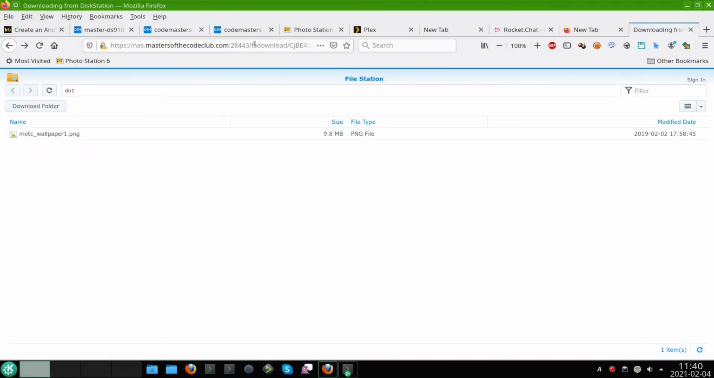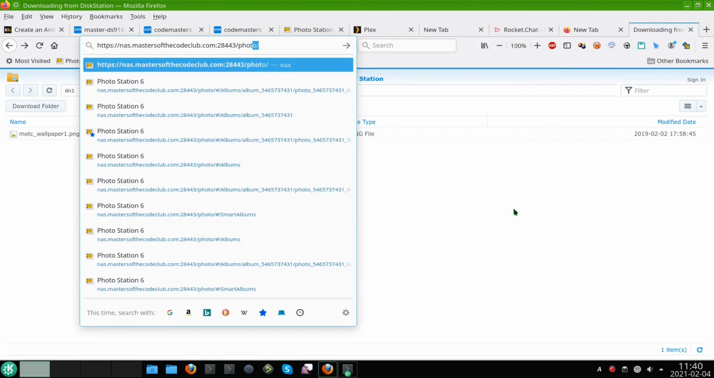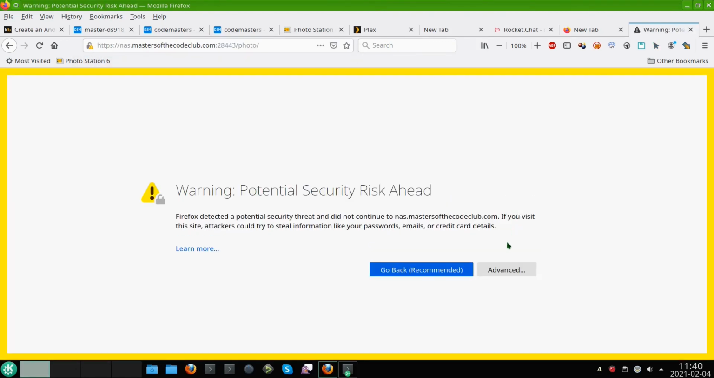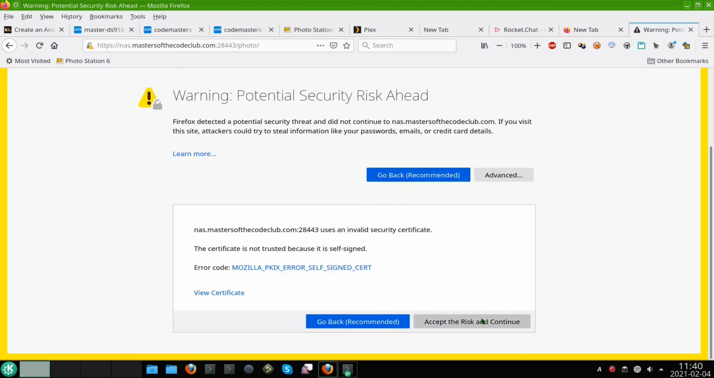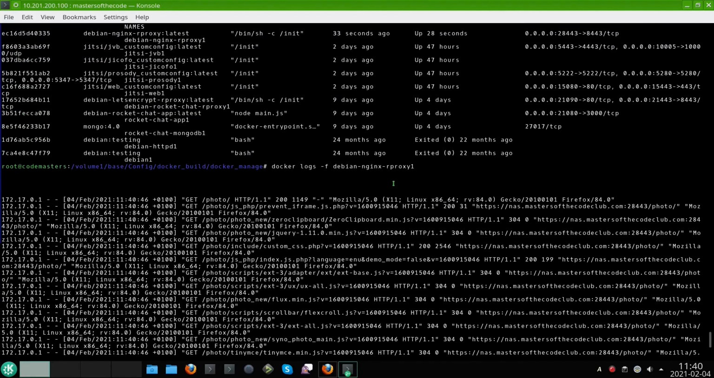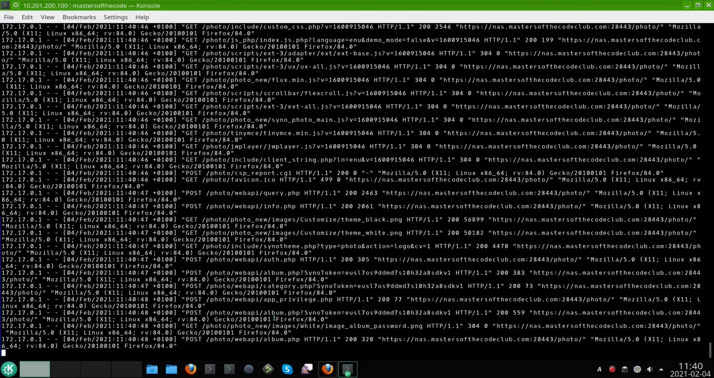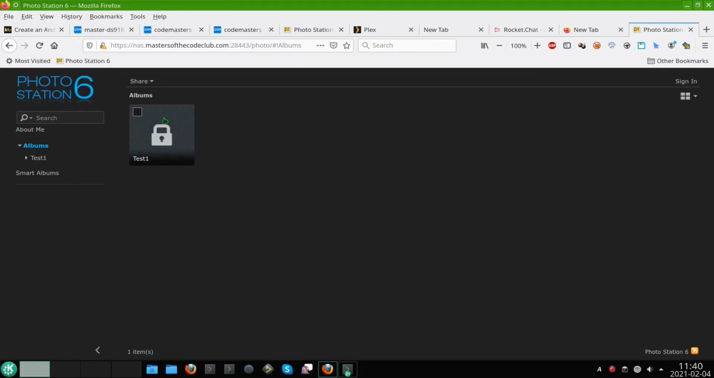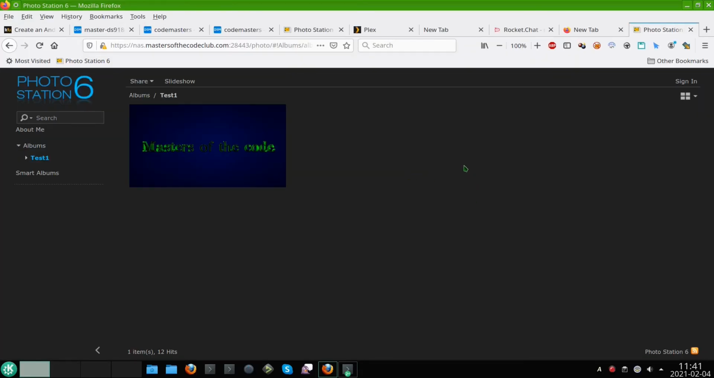So for example, we can move to the photo. Of course, we have a new certificate and it's self-signed, so I need to accept it, but it works as you can see. And of course, it also generated the log, so you can see the access here. And as you can see, it works as expected.